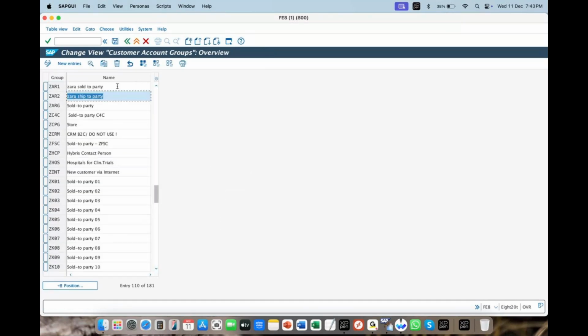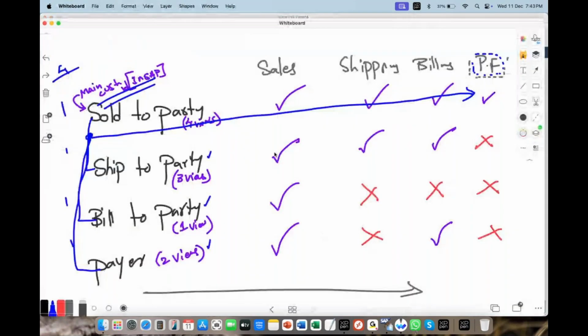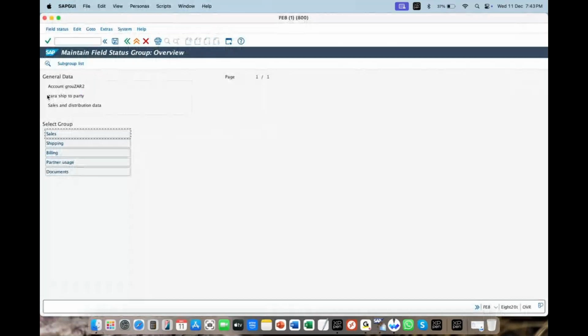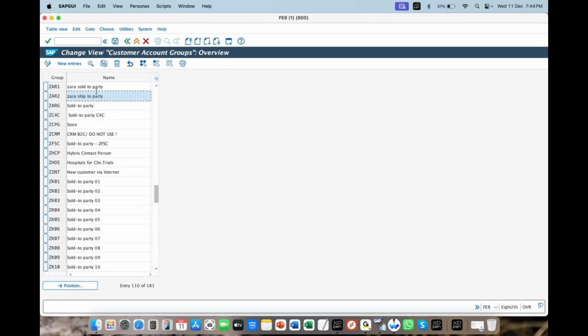I'll not save. Okay, it is just copied. Double click on it. General data, let all be active. I want all sales data in ship-to party, how many? Three. What do I do now? In the copy of ship-to party, partner usage, I'll move the radio button to suppress. So I disabled it. Documents, suppress, disabled it. So ship-to party got sales, shipping, billing, three. Maintain. Done. So my ship-to party has been done.